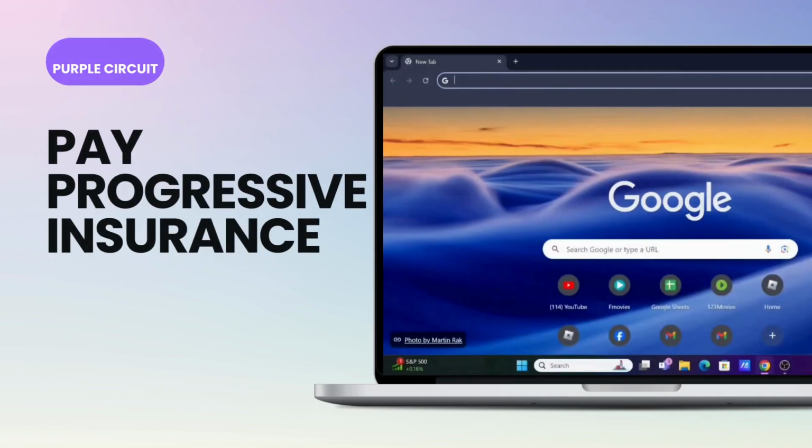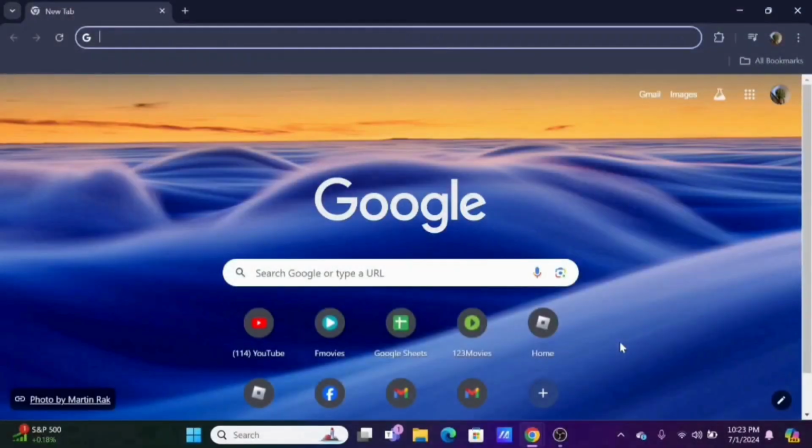How to pay Progressive Insurance. Welcome and let's get right into this tutorial.